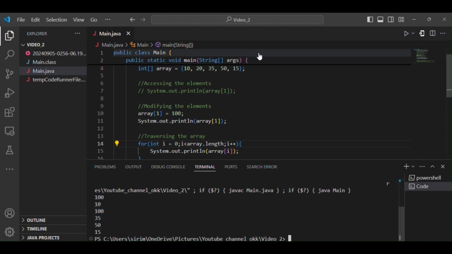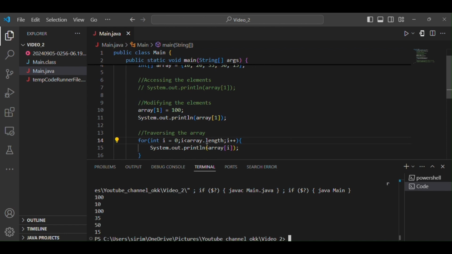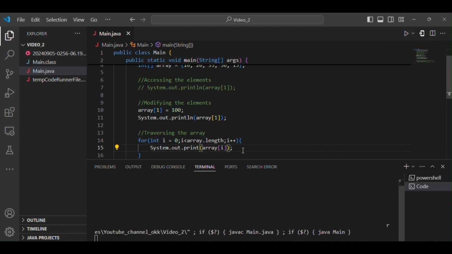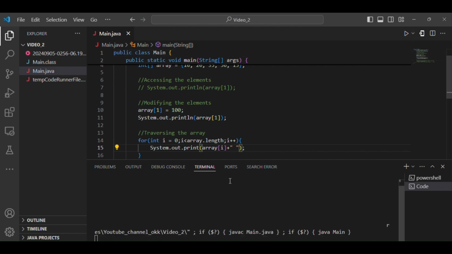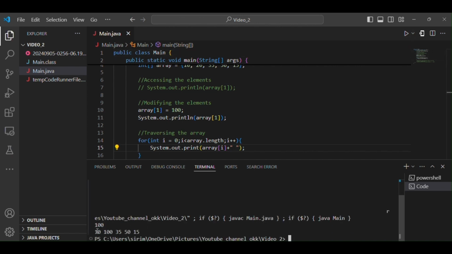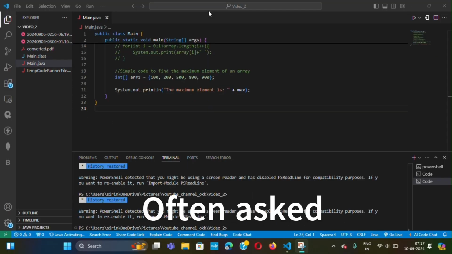If I need them on a single line, I'll remove this ln and then print it. See, but there is no space between the elements. So I just add a space. Now you can see the array clearly: 10, 100, 35, 50 and 15. This 100 is the one I printed before as array of 1. Okay, that covers elements of an array.